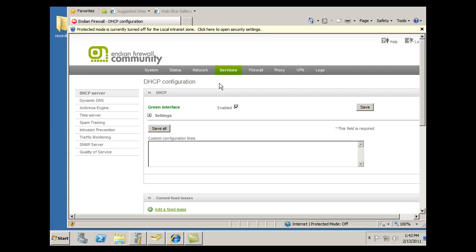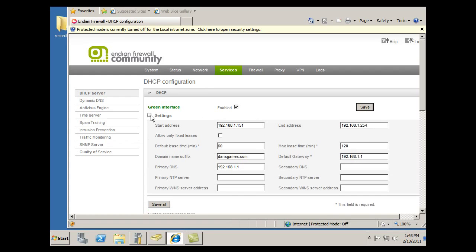And if you have a home network, probably your router is handling your DHCP, probably a Linksys or a Belkin or a Netgear or some kind of router like that. So anyway, you can see it's enabled DHCP, and I'm going to open it up and show you that I've changed this so that my starting address is 192.168.1.151. So my router is handing out addresses starting at 151 and ending at 254.